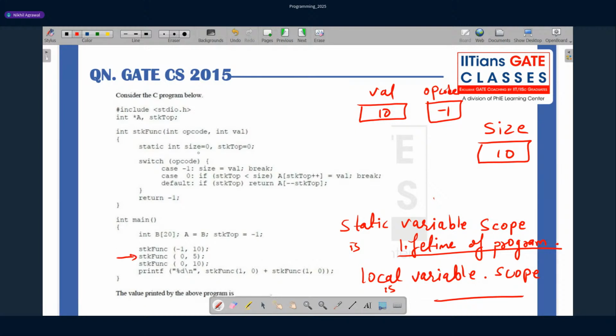Students, please keep watching the screen when I'm calling 0 comma 5. Now the opcode will be 0, and the value will be 5. Now what will be the value of size when I am executing the switch case? Will it be 0 or will it be 10? I'd like to hear from everyone. Prasad, Ganesh, come on.